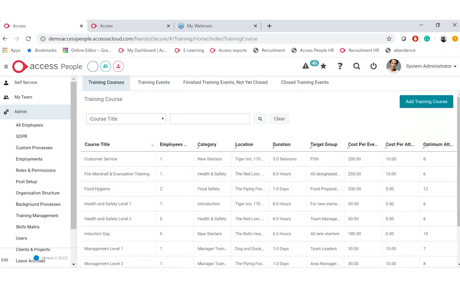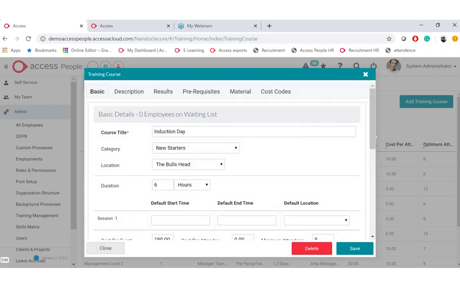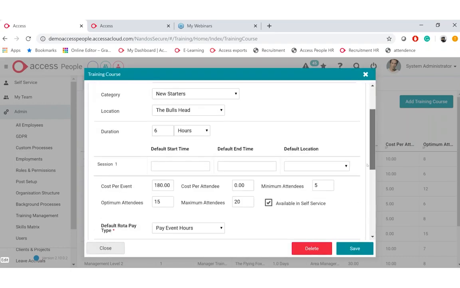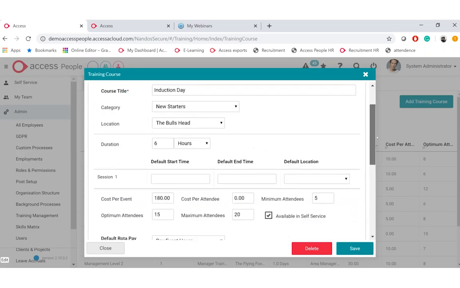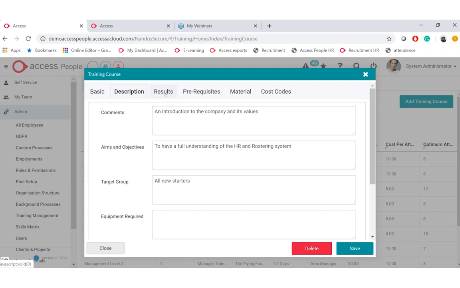You can have multiple training courses. So if I just go down to my induction day, we can retain some information on the system relating to that course. Again, this is to ensure all employees go down the same process. You can put that description on there, and there's also a self-service aspect as well. So employees can book themselves onto that training.